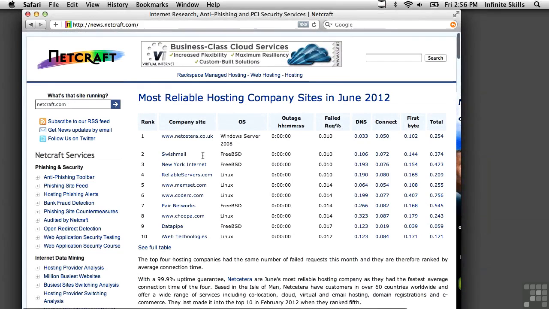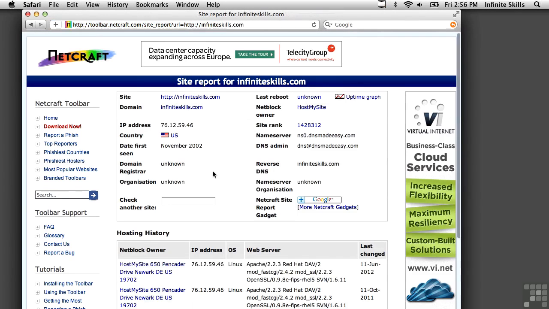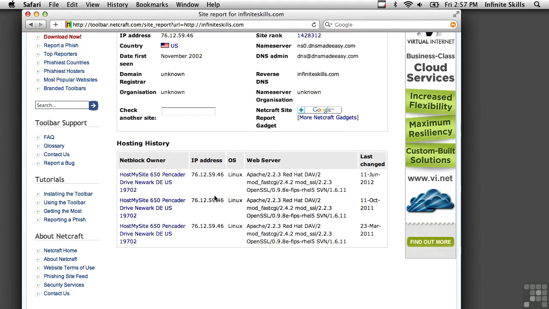But even more useful than that is looking at what different companies run for their websites. You can see here Infinite Skills, date first seen was in November 2002, and we have a little bit of hosting history here. The IP address doesn't look like it's changed over the last couple of years, and they have been on a Linux platform running Apache 2.2.3. Looks like they're on Red Hat, and they've got some modules that have been installed on Apache as well.